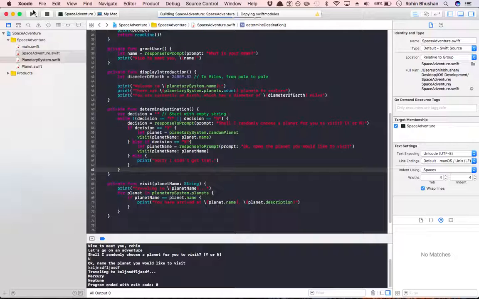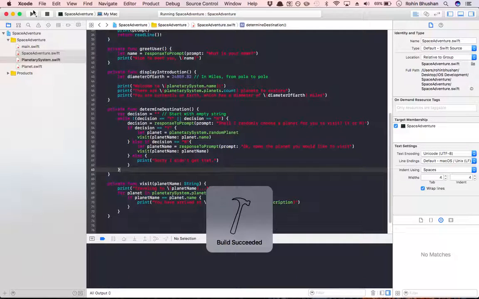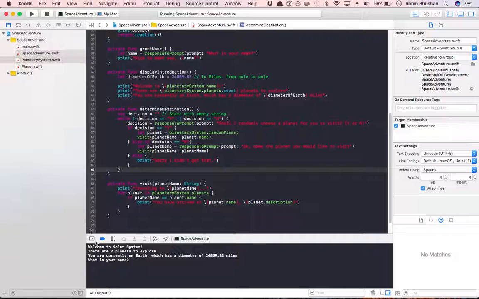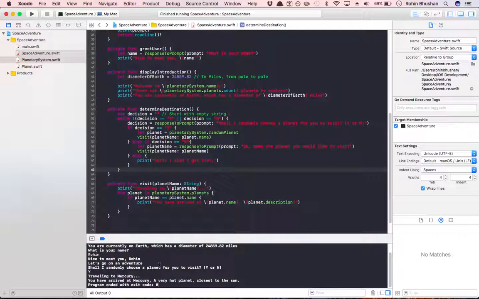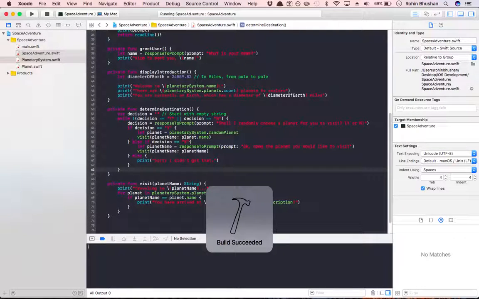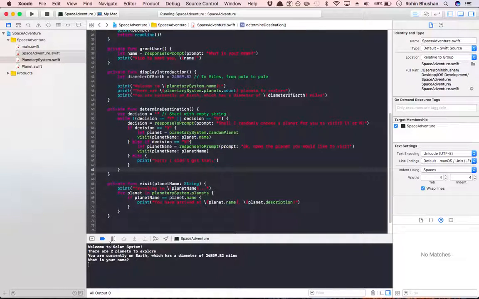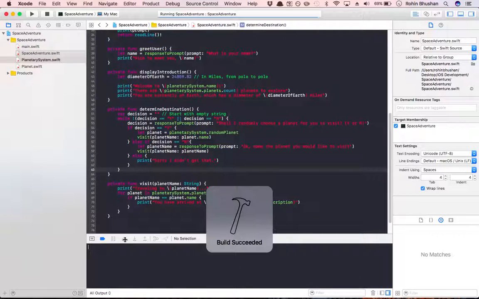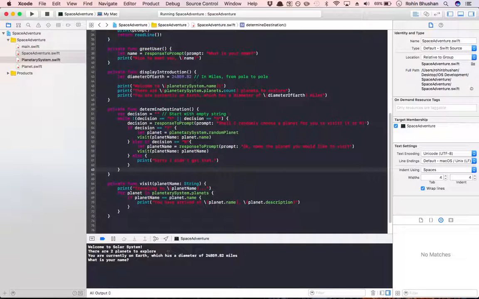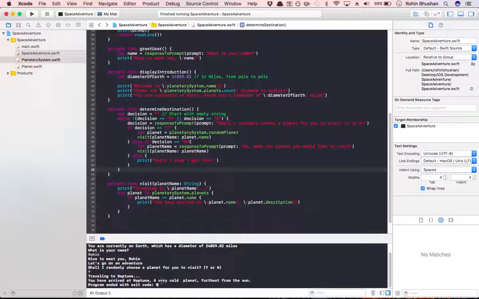So if we run this, and let's say yes this time, because we want to go to a random place. This time we ended up at Mercury. Let's run this again. Because right now we only have 2 planets, it's about a 50-50 chance. This time we ended up at Mercury again. Let's try to get to Neptune. Okay, this time we ended up at Neptune. It's a 50-50 chance, and it's random.